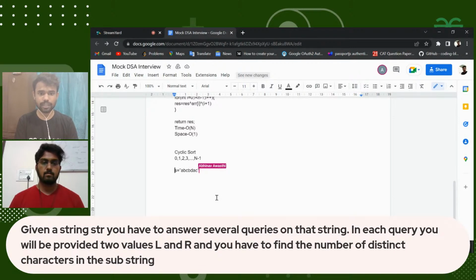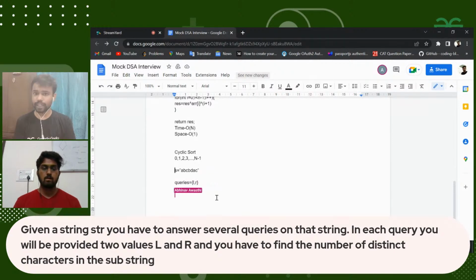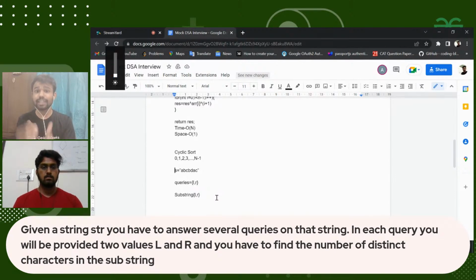Is this visible? Yeah. And then you are given some queries on that string which you have to perform. Each query will have an index L and an index R. For each query, you have to take a substring from index L to index R. That is clear. Now, the next thing, you have to find the number of distinct characters in that particular substring.